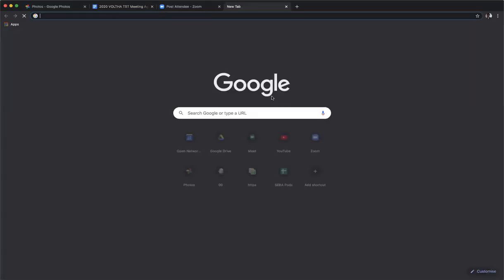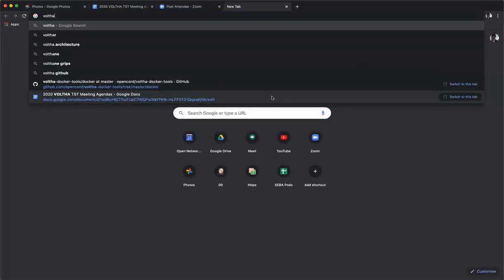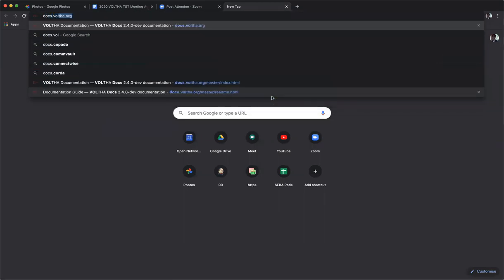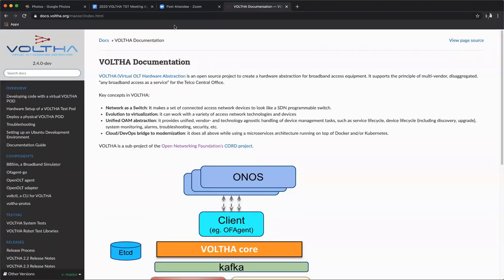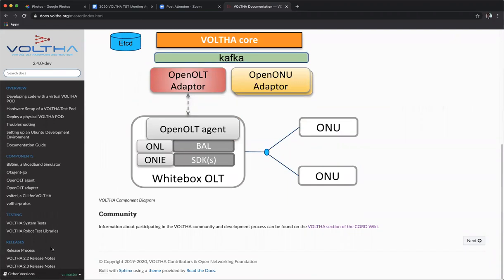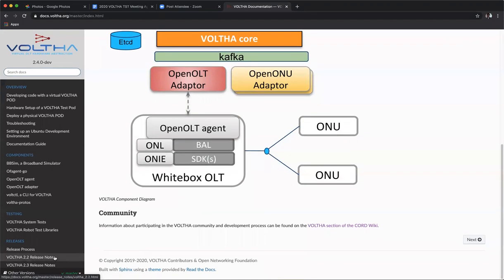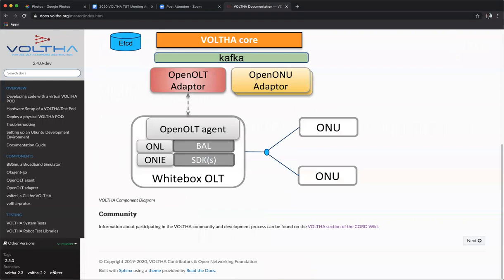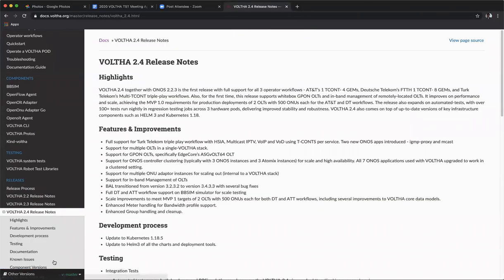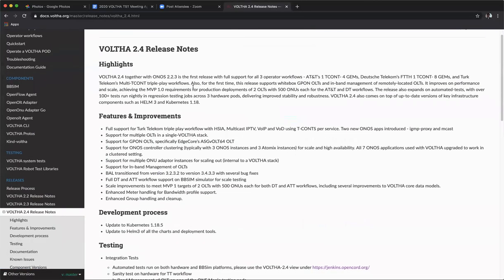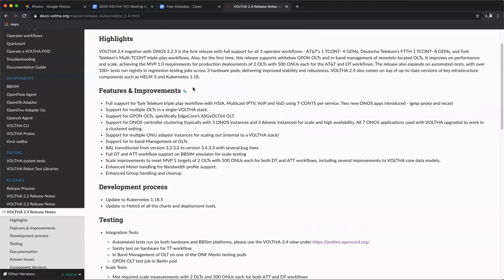Actually, I don't really have much to say. We have the documentation online in the official docs.volta.org. If you scroll all the way down, we should see 2.4 release notes. You might have to select the right version from the left-hand side. But yes, we had a number of different features in there.